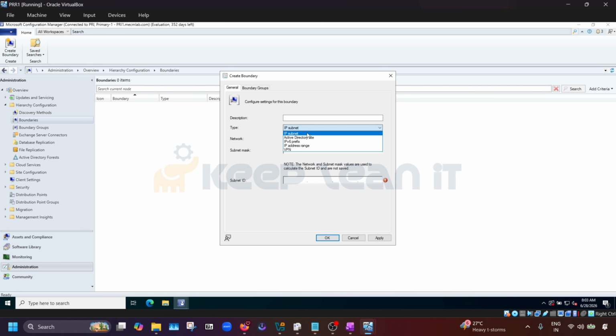Here we need to provide the starting IP and subnet mask, because it is very difficult to troubleshoot which is the starting IP and ending IP if you create the IP subnet range. By creating the IP address range, during troubleshooting you can identify the starting and ending IP very easily. I will show you the difference while creating the boundary.